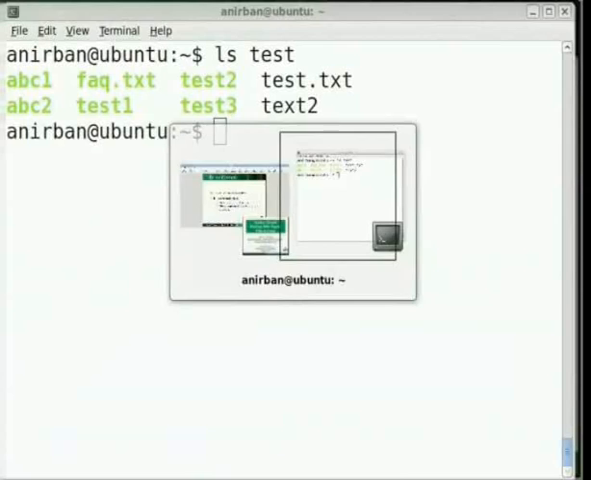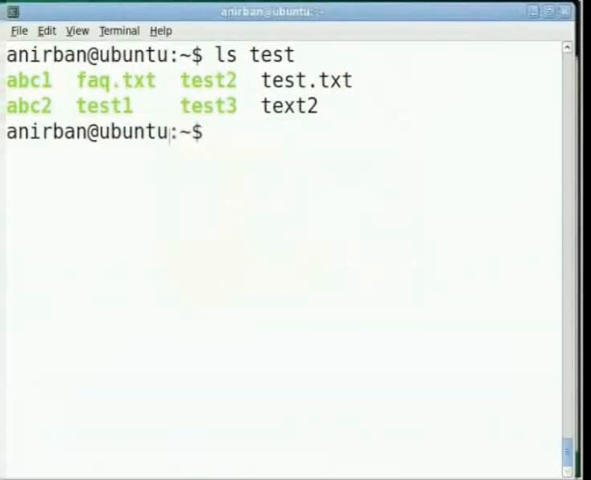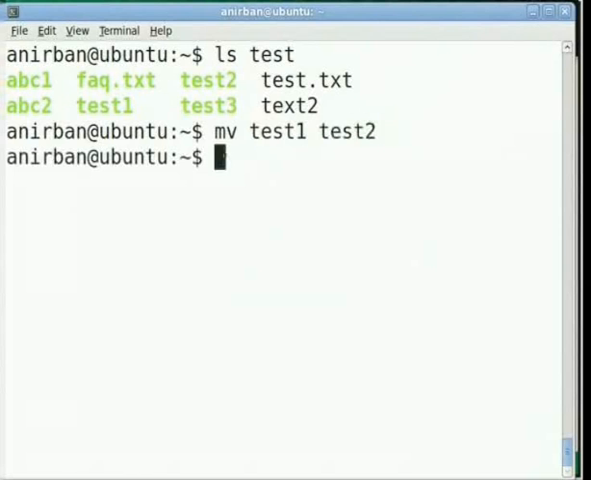We open the terminal and type mv space test1 space test2 and press enter. This will rename the file named test1, which was already present in the home directory, to a file named test2. If test2 already existed, then it would be overwritten silently.